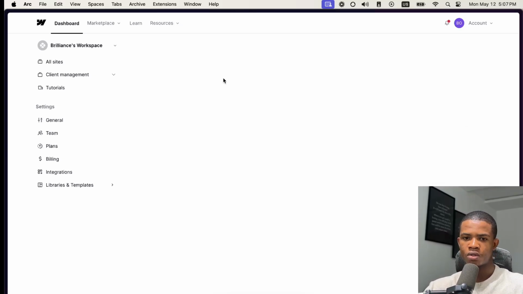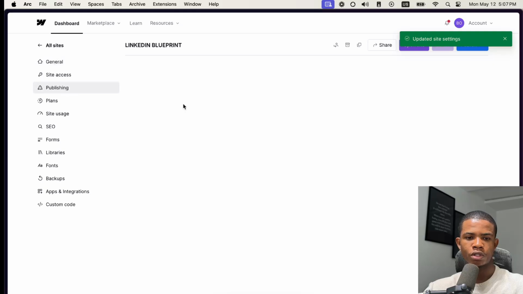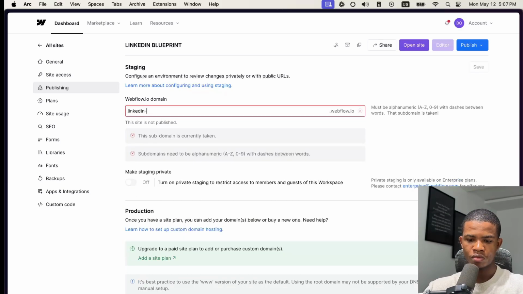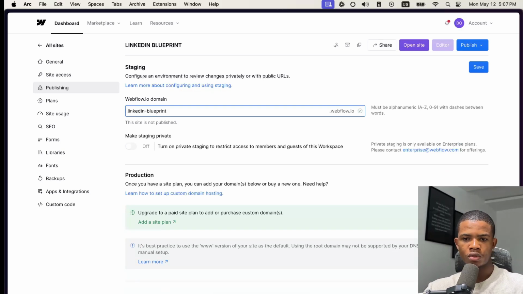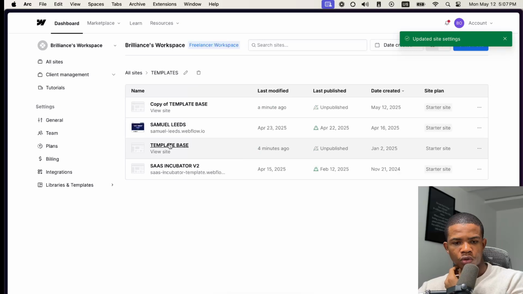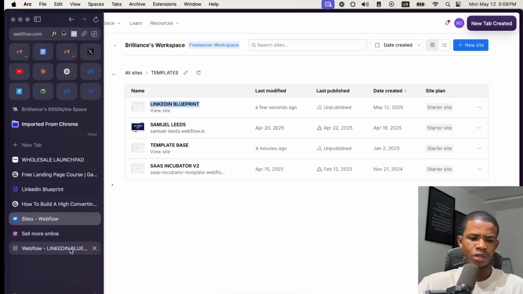Let's first of all do this. LinkedIn blueprint, something like that. And let's save. Let's go to publishing. LinkedIn blueprint, stuff like that. Cool. Now, let's go in. Given that this is going to be a kind of high ticket course in a way, maybe low ticket course, I would say.